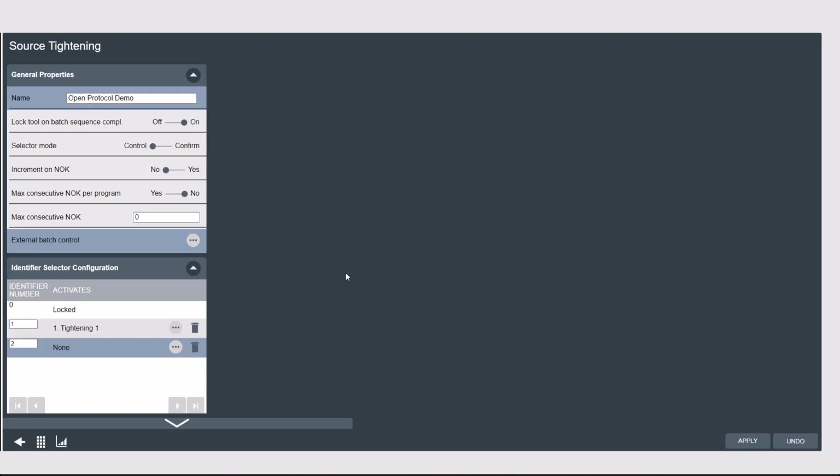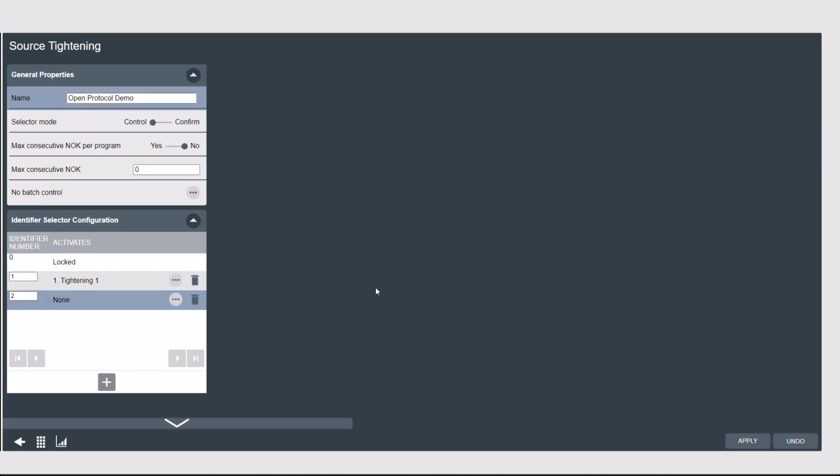Now, when we turn on batch control, we do unlock other settings. We now have the option to lock the tool on batch sequence complete, which I always recommend you keep on. And we also have the option to determine if a not okay result should increase the batch count or not. I won't be using batch control for my example, so I'm actually going to turn this back off again.